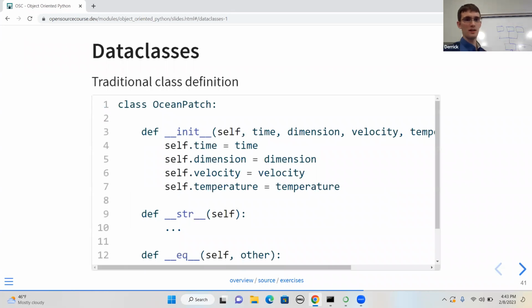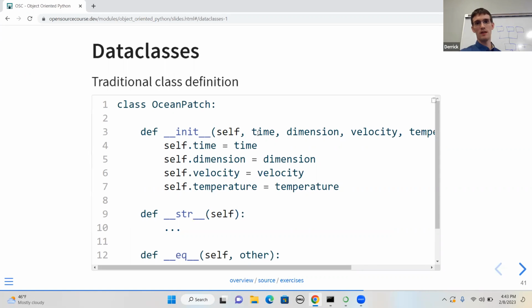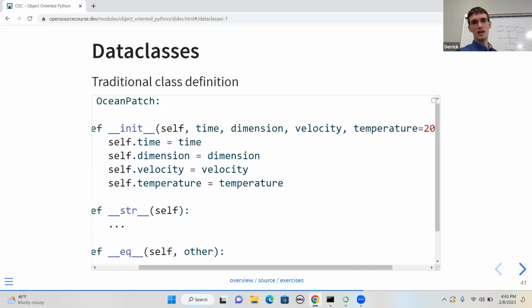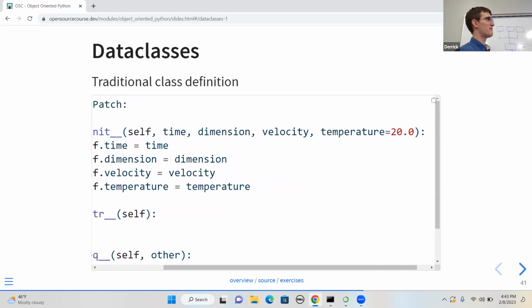And this one's for you, Gwen. So we have an ocean patch, okay? And I'm envisioning this to be some kind of volume in the ocean. What we're going to do is set time, so maybe this is part of a simulation. We have our dimension. We're going to assume it's a square, so we only have one dimension. And then we'll have some kind of velocity vector and some temperature.